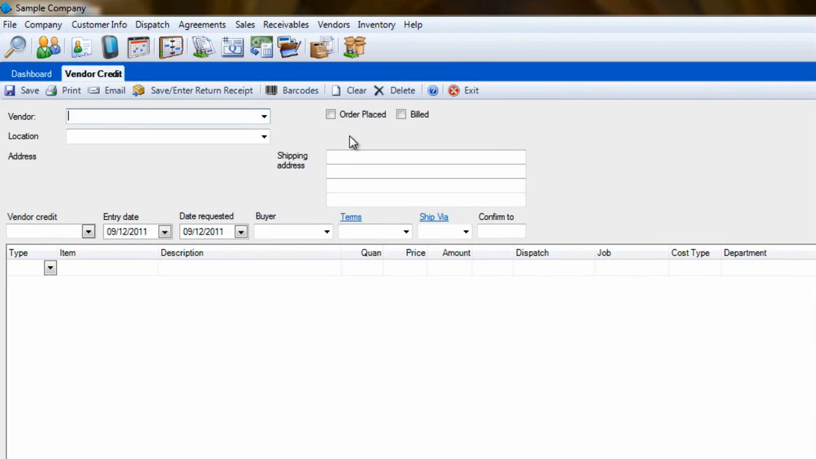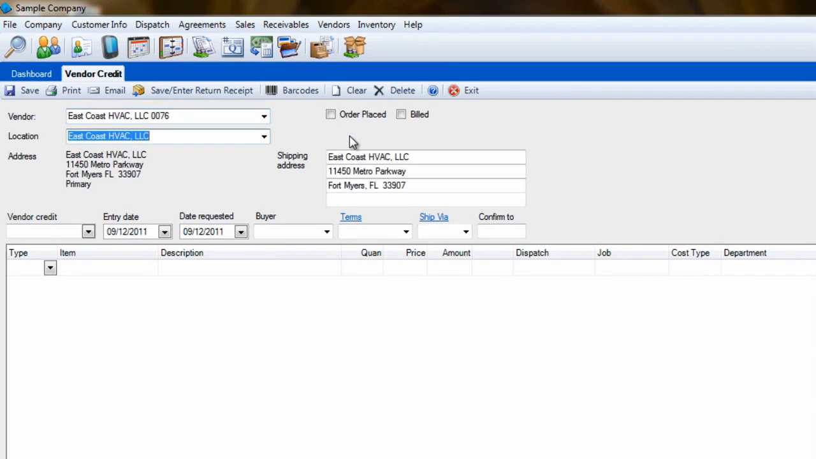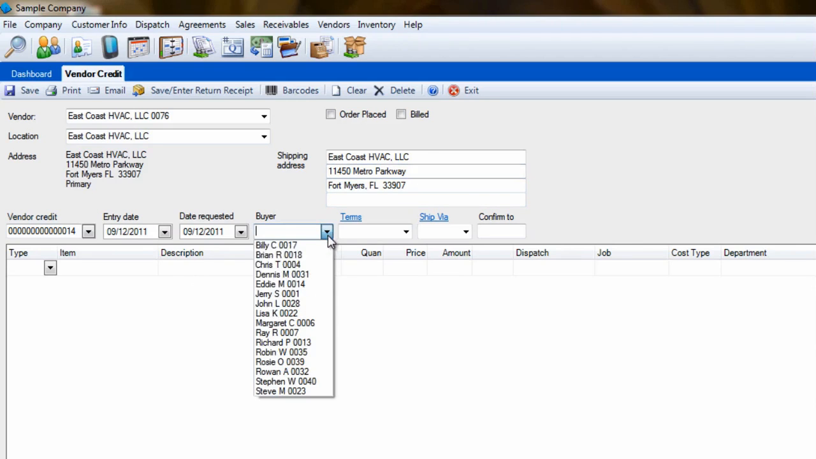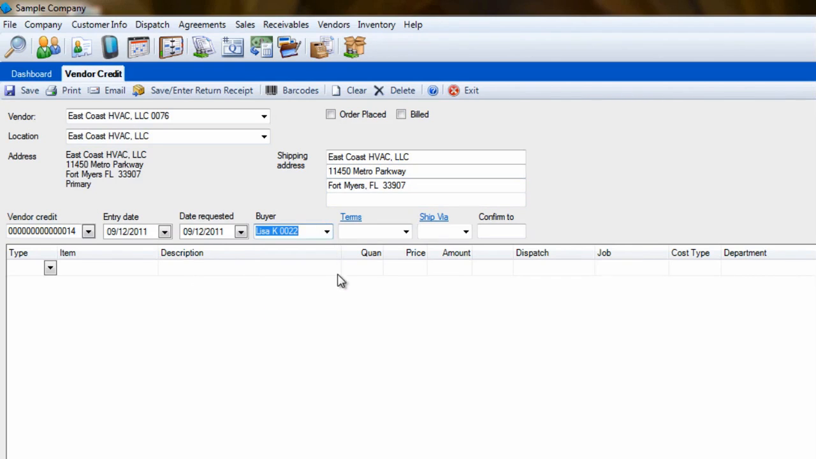Your first step will be to select the vendor you want to return the part to. Then assign a record number by tabbing through the vendor credit field or by typing in a number manually. The other fields on the top portion of the screen will allow you to change the address the part will be shipped to, set the name of the person returning the item and to whom it can be confirmed, enter the vendor's terms, and set your preferred method of shipping.